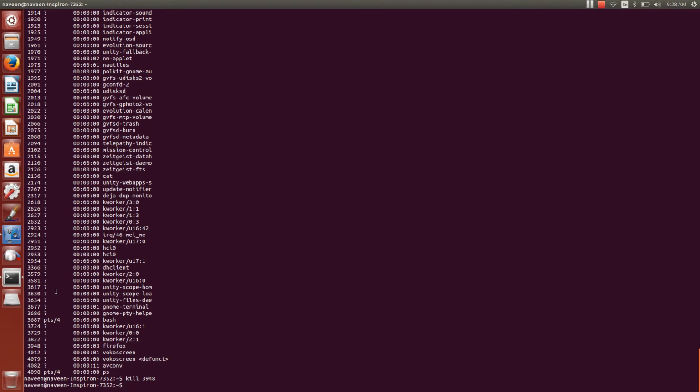This is just to demonstrate the ps command and the process ending, task ending method in Linux.